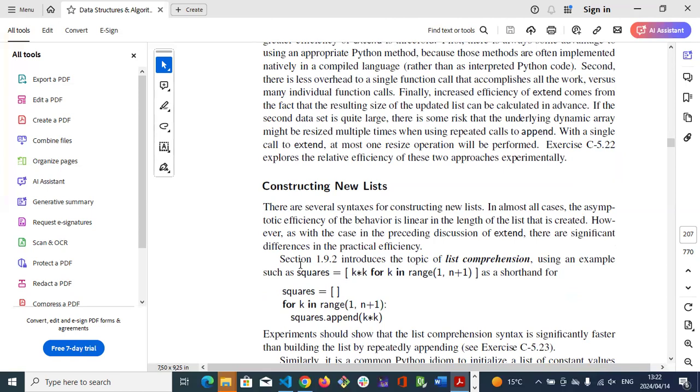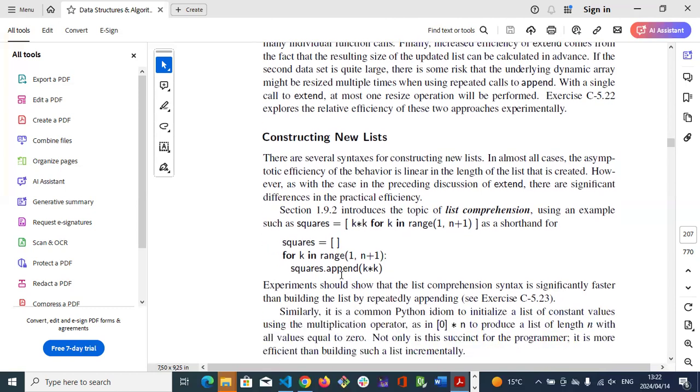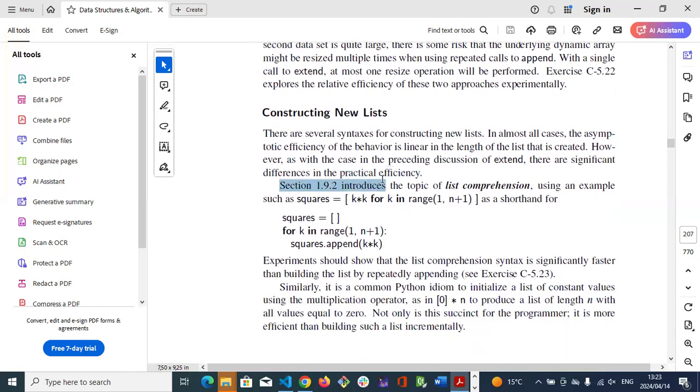We use what is called a list comprehension, which is a shorter way of writing the for loop in just one line: square = [k * k for k in range(1, n + 1)]. This is much faster using list comprehension than declaring an empty list and then running a for loop.